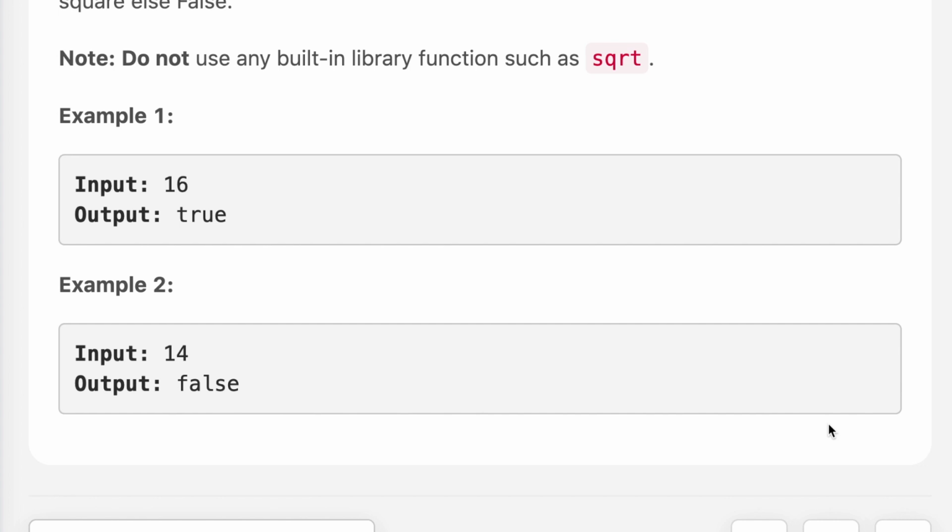So let's move on to pen and paper. Let's see how we can solve this question. After that, we will see the code.